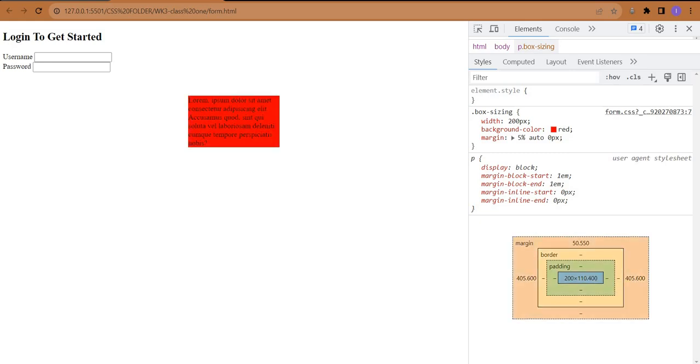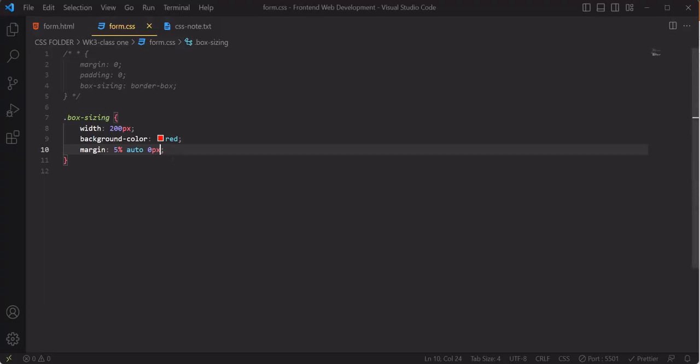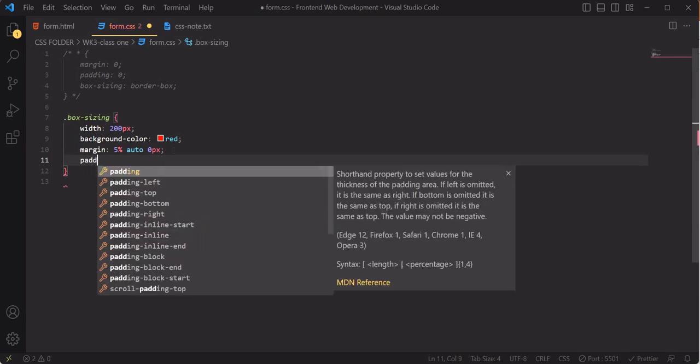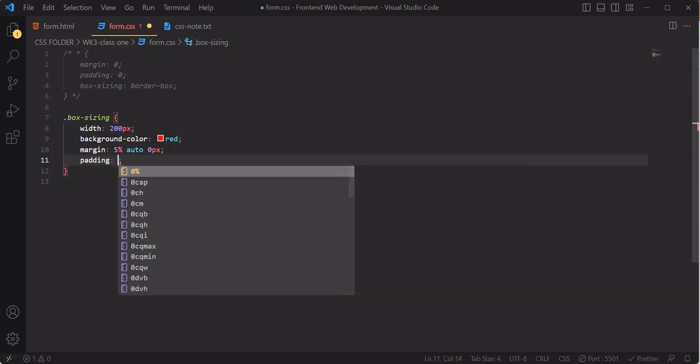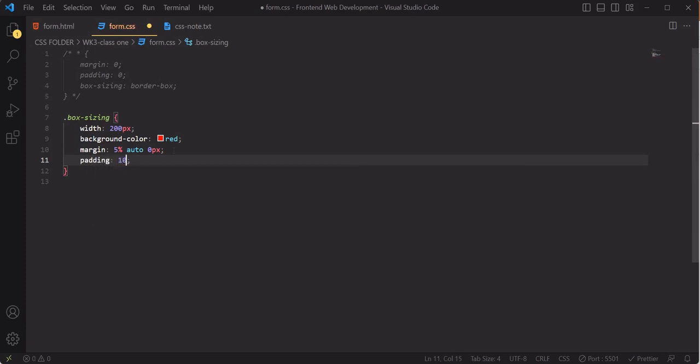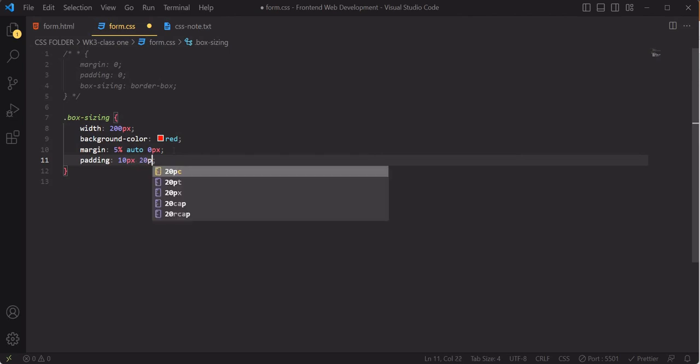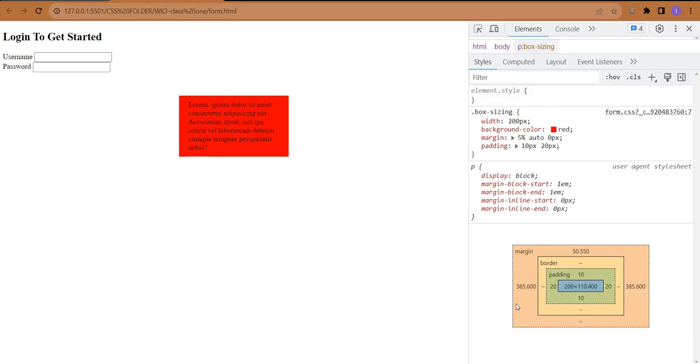So if I come here and I say, okay, I want to add padding of 10 pixel top and bottom, 20 pixel left and right, and I save, this is going to be big. Can you see? The size of the content is now big. The reason is, can you see now? Padding has been added to the content area.